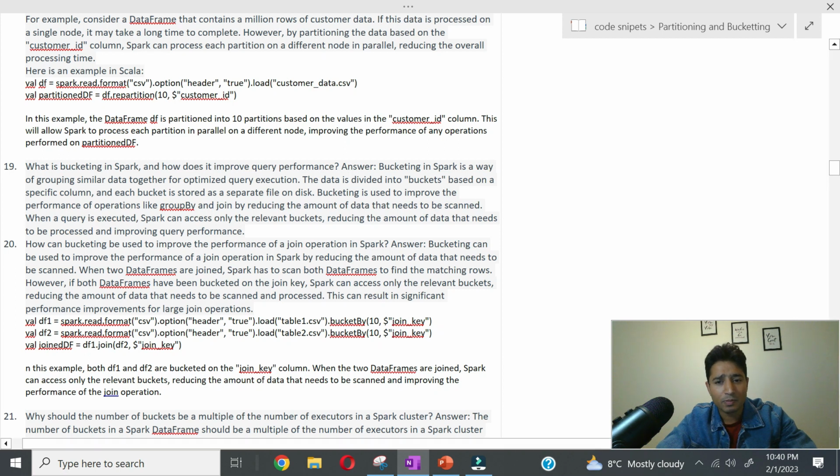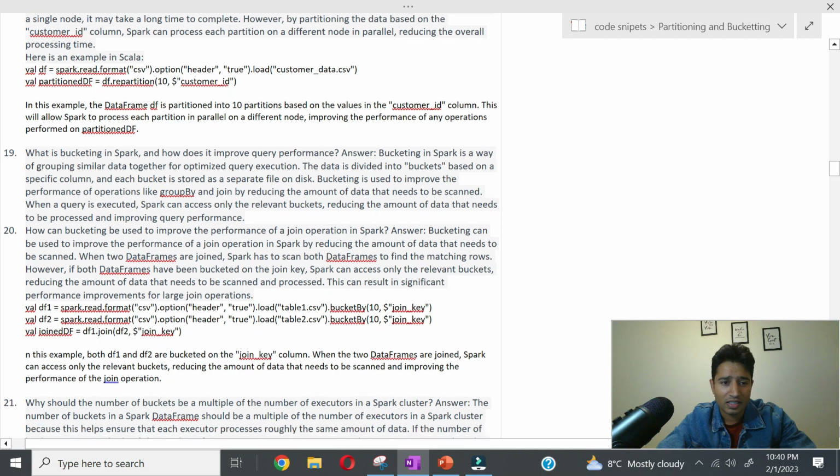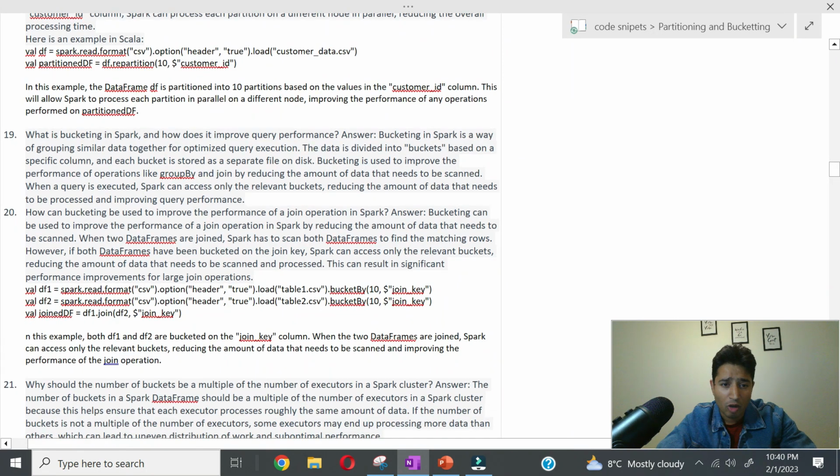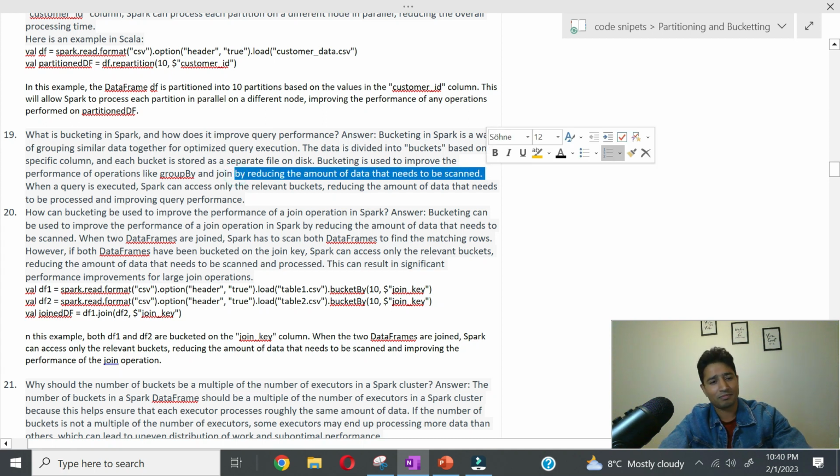So bucketing in Spark is a way of grouping similar data together for optimized execution. And when we do operations like group by and join by reduce, it will reduce the amount of data that needs to be scanned, right?